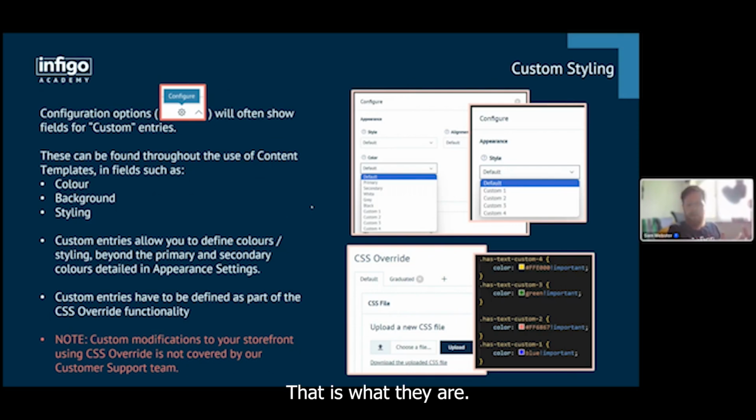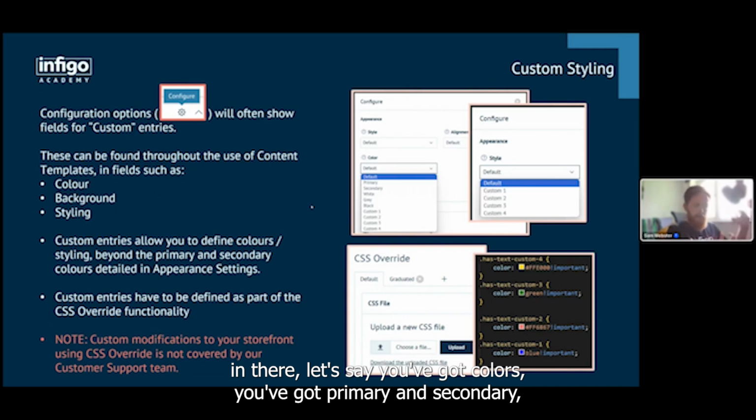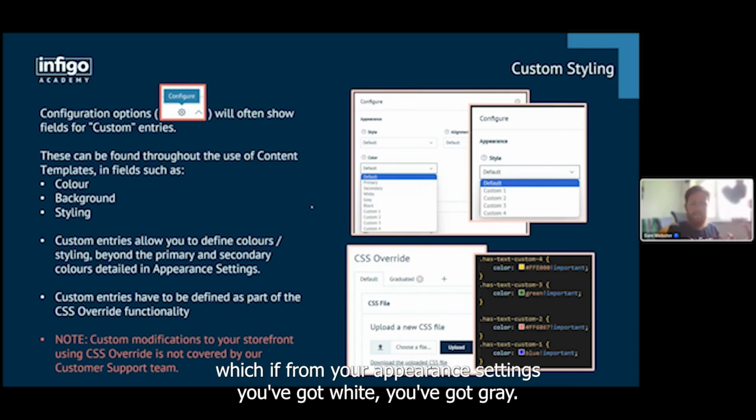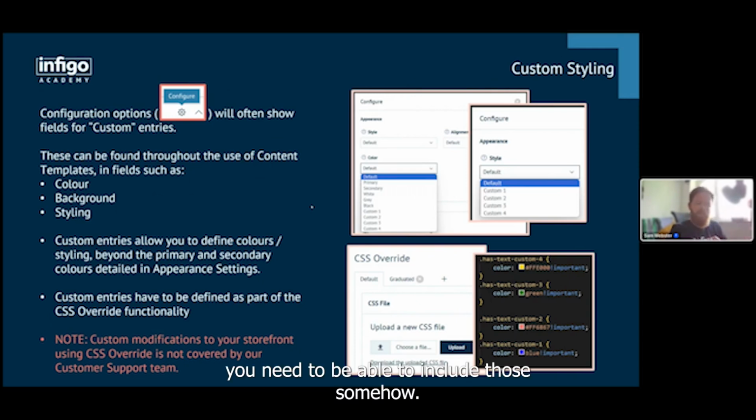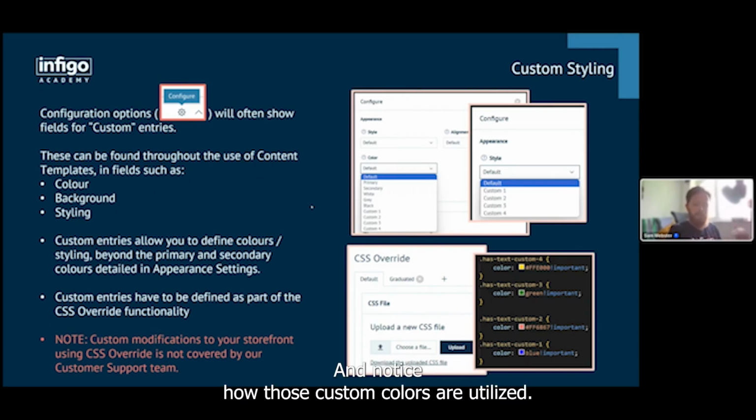So that is what they are. It's if you've got a predefined list in there. Let's say you've got colors, you've got primary and secondary, which are from your appearance settings. You've got white, you've got gray. If you want some other colors included from your color palette, you need to be able to include those somehow. And this is how those custom colors are utilized.